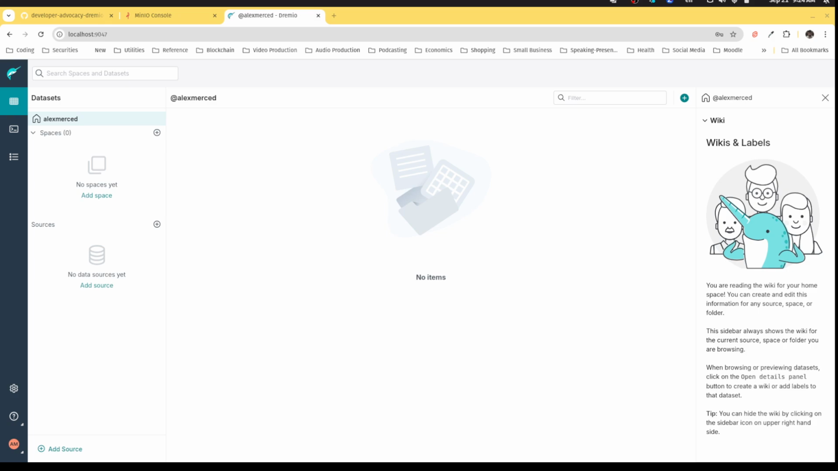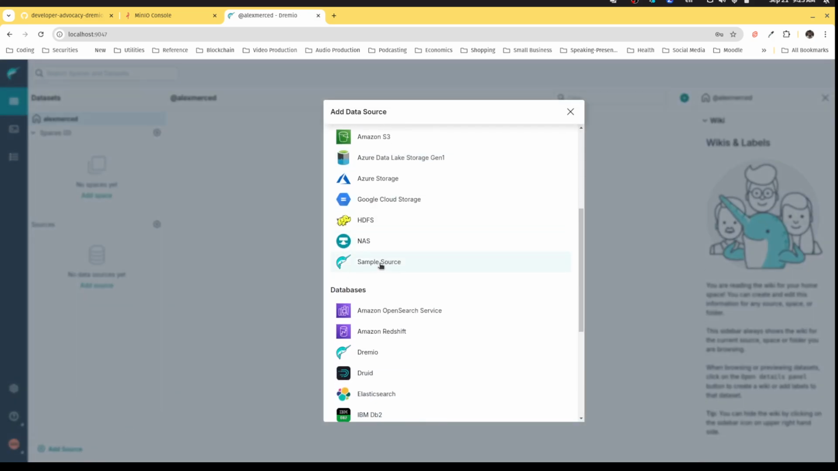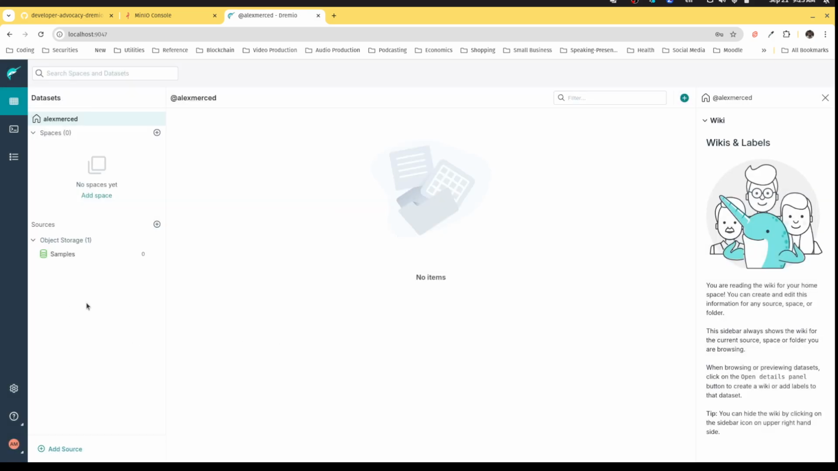But the idea is this is going to be the platform where you want to curate your data sets that you need for your different use cases. So in Dremio, if you click on Add Source, there is a sample source you can connect. So this is basically sample data that's provided to you by Dremio to do some basic work with the platform. So essentially this is an object storage connection, so it's connecting to your data lake.